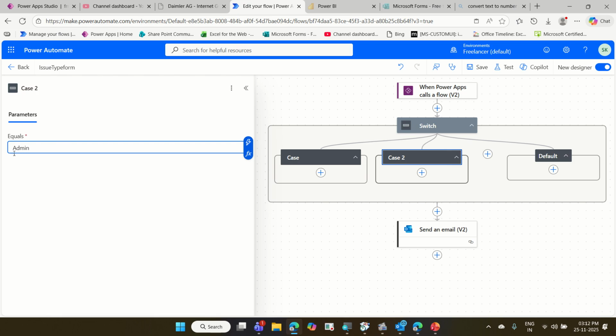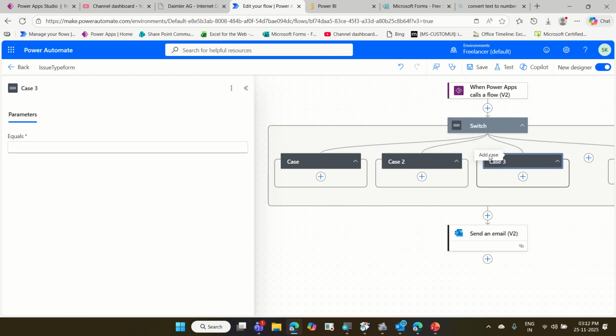Just click on the plus, and this parameter will appear automatically. But you have to type admin also. Of course, that has to be entered. So next one is another plus symbol. Maybe for one more, I don't know what, production. So like this you can add multiple conditions here. So for conditions, what do you want to do?